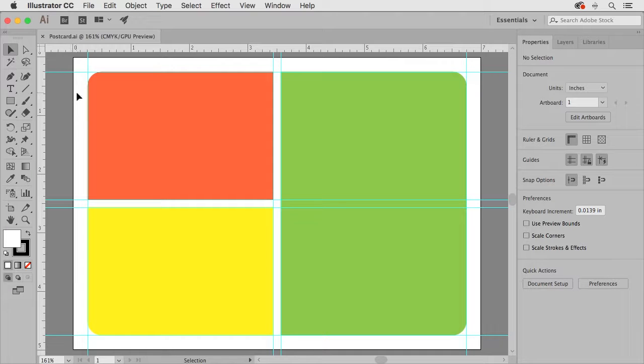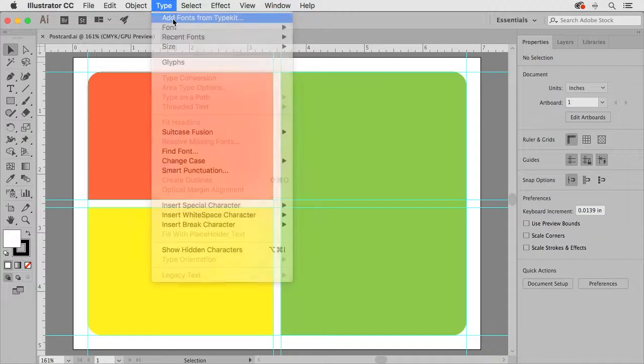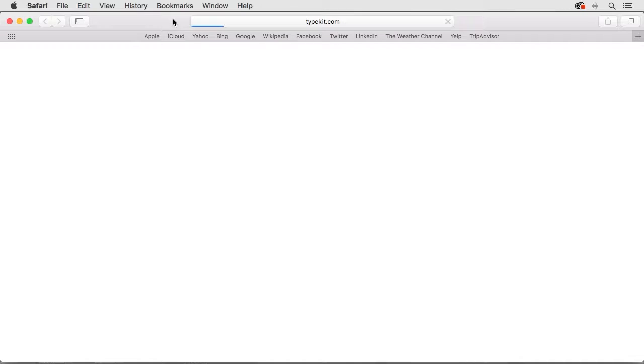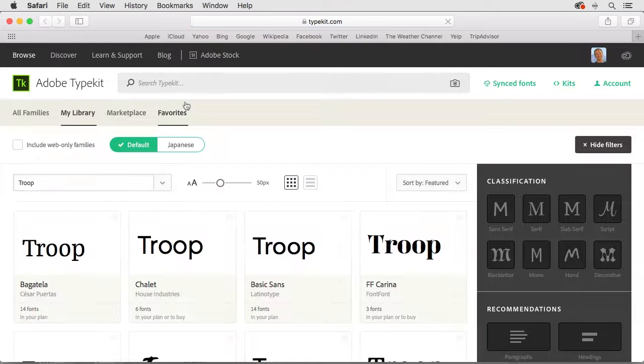Now, the first thing I'm going to do here, so that I have the fonts that I want to use, is I'm going to activate some Typekit fonts. And Typekit fonts are fonts that are included with your Creative Cloud subscription. And we do this by coming up to the Type menu and choosing Add Fonts from Typekit. This is going to open up our Typekit web page. It'll open up in your default browser.